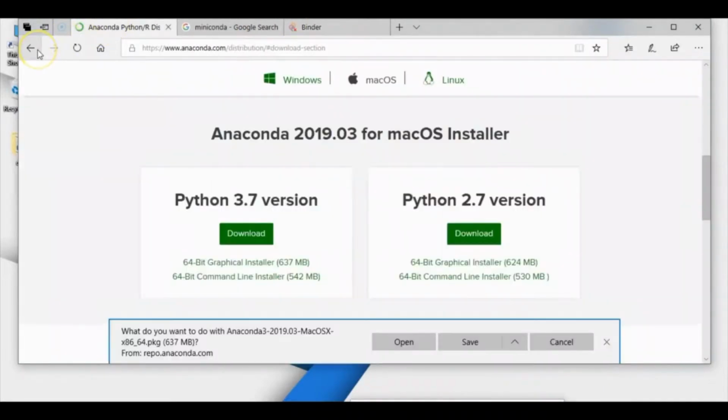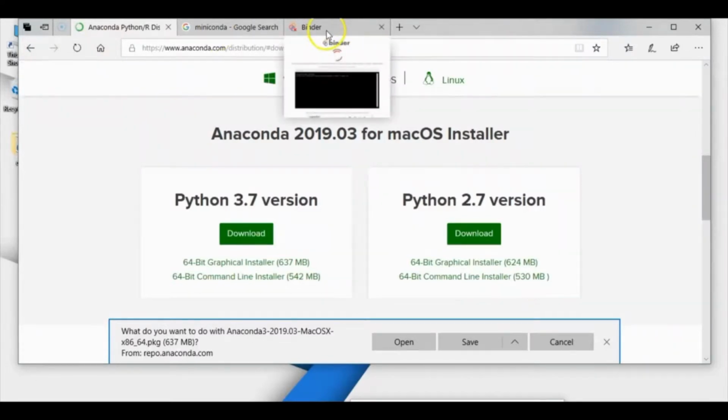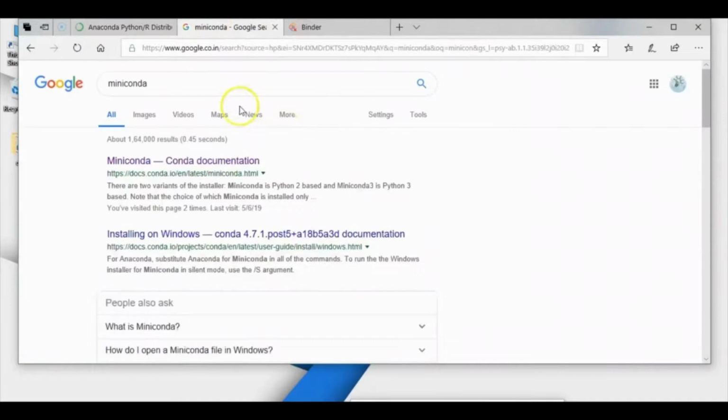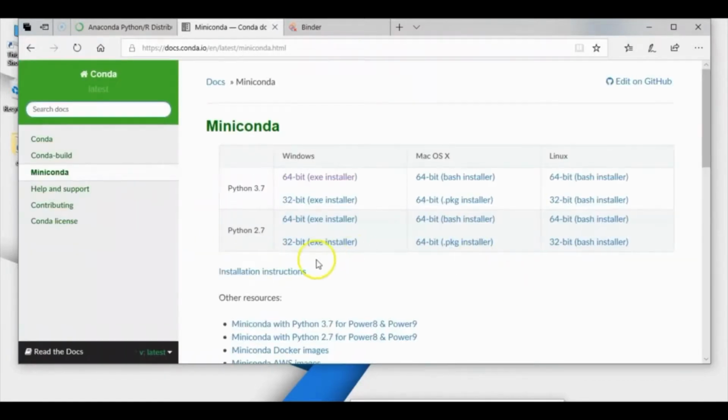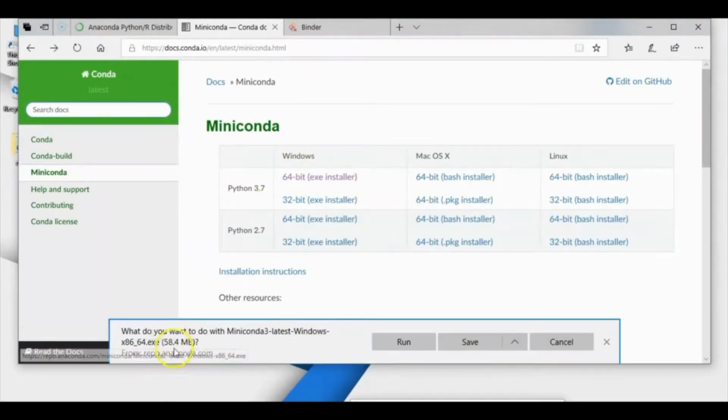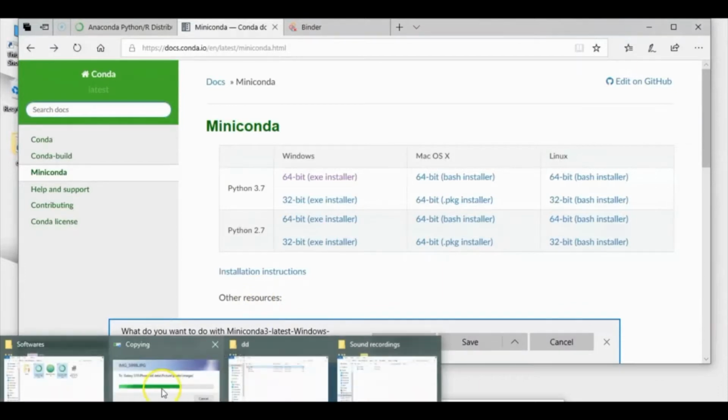Now here is another option for those who do not have internet connectivity all the time and cannot access the Jupyter notebooks via internet. For that there is a third option also, that is Miniconda, a small snake. For that you have this website, docs.conda. Click on that one and you will find a smaller version, approximately 60 to 70 MB. Here you have this one for Windows and Mac, and this one is 58.4 MB. That is very small compared to that 637.